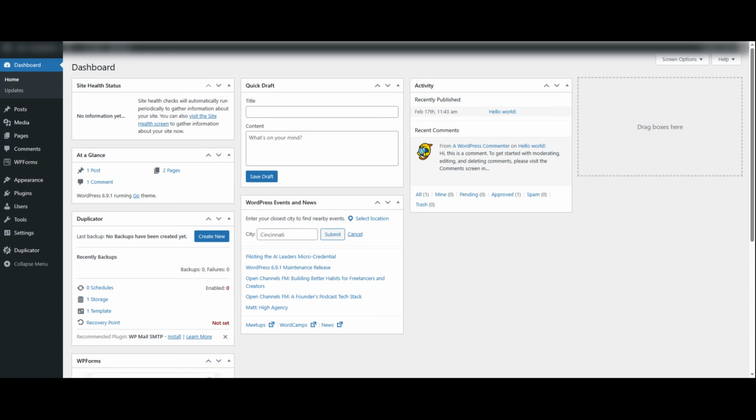Now let's get started. First, log into your WordPress website. Go to yourdomain.com/wp-admin and enter your username and password. Once you're logged in, you'll land on the WordPress dashboard. This is the control center of your website, where you manage pages, posts, design, and settings.